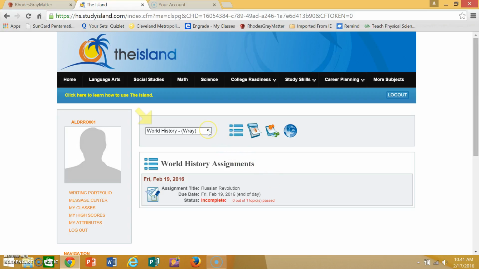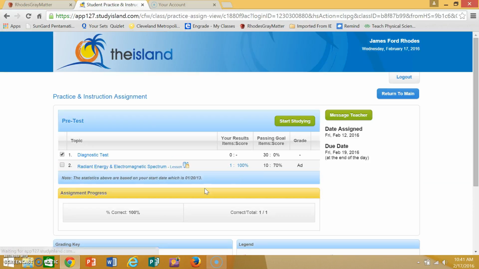But here's a drop-down box. So you click on the drop-down box, Physical Science. My last name is there. If you have Mr. Tilton, his last name will be there. So you click on Physical Science, and there's the assignments. Move your mouse, the cursor, till you see the hand, and you click on that.